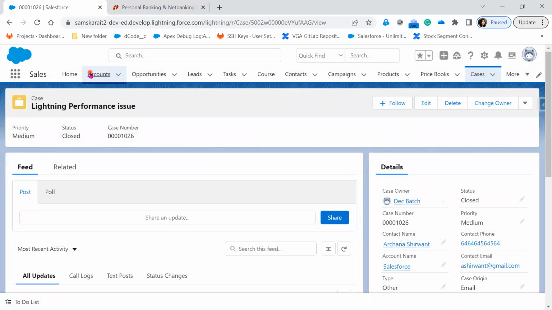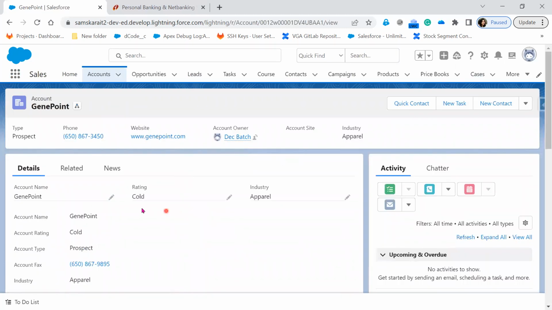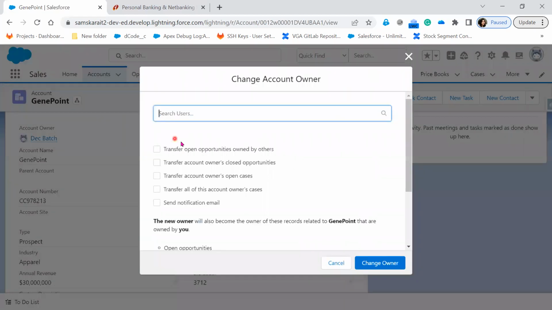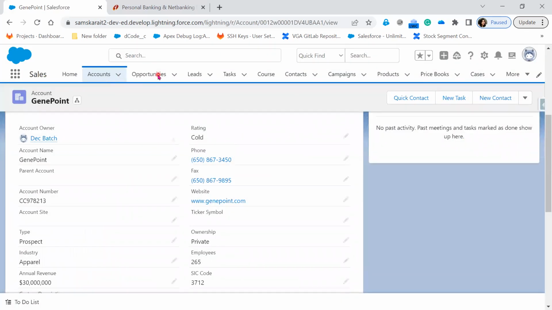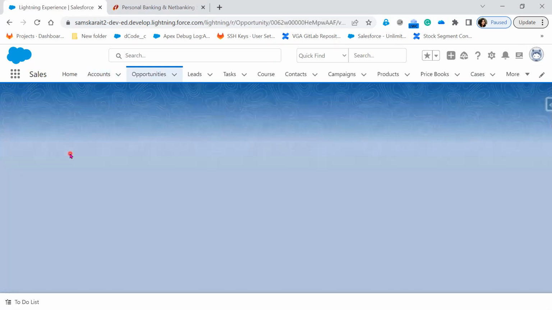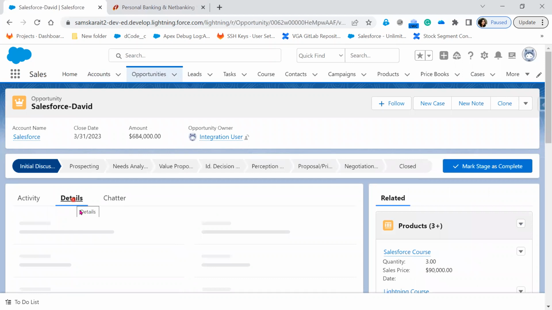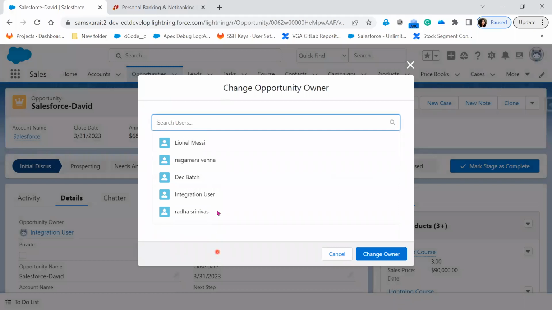Whereas if I go to the account and try to update the owner, I'll have only one option called users. I cannot see queues here. It is directly populating users, even for opportunity. If I go to the opportunity and want to update the owner, it also has only one option called user. I can update the user, there is no issue here. Only this will be available.